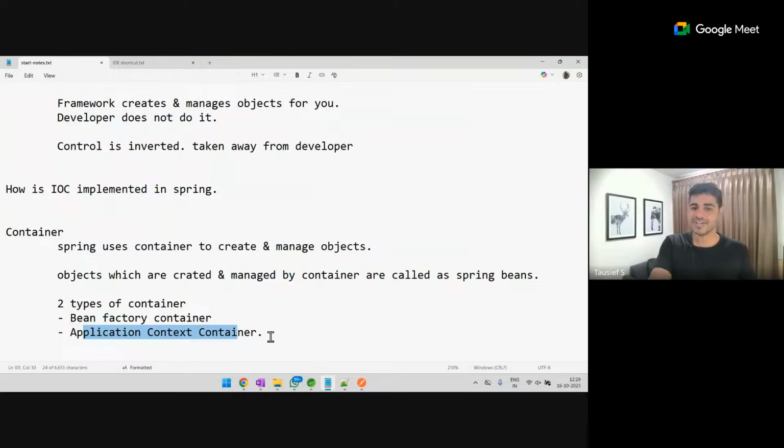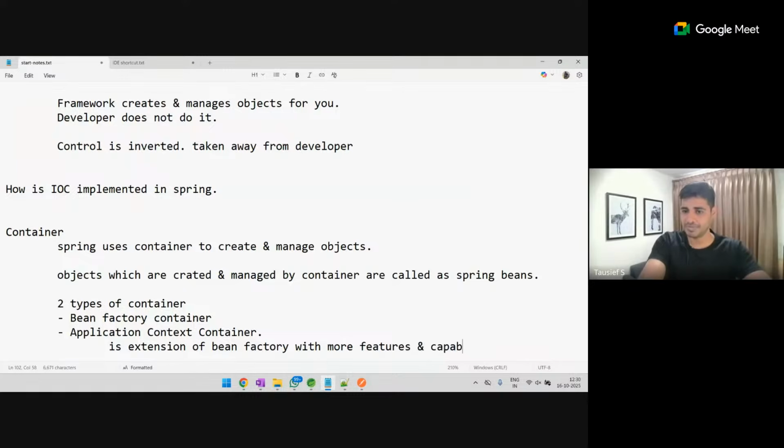What they did is take the bean factory and extend its capability, the same way Spring Boot was built on top of Spring. The application context container first took the bean factory, added a lot of things and extended the potential. So the application context container is an extension of the bean factory with much more capability, more features. Please be aware of that; during interviews, they might touch this area also.